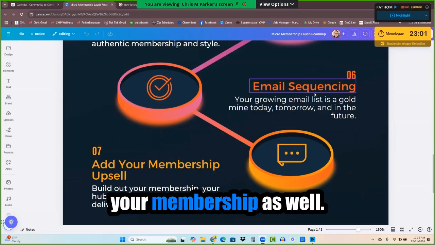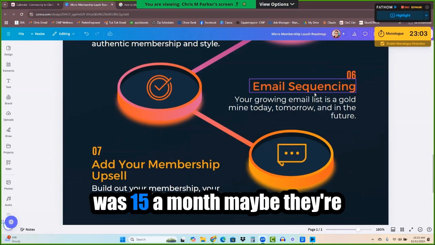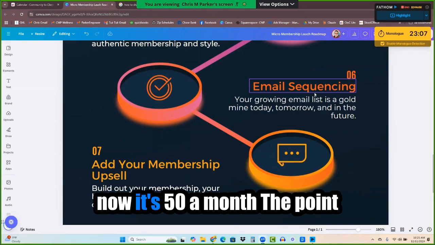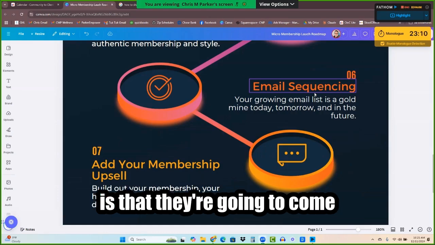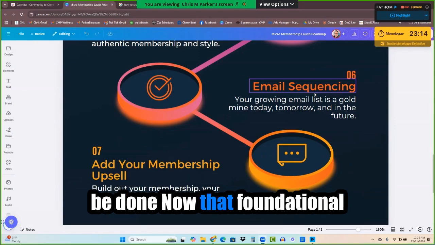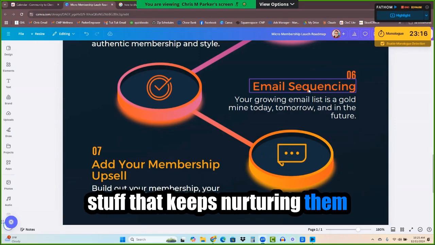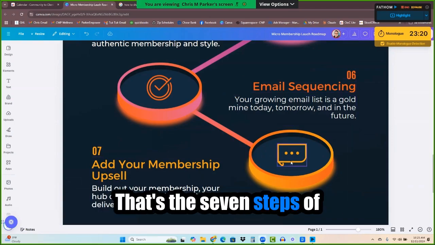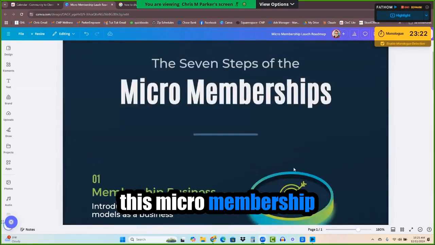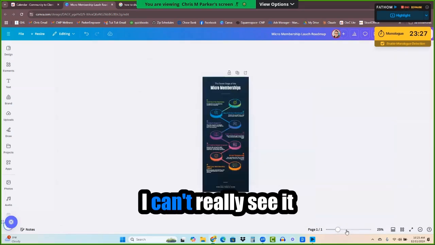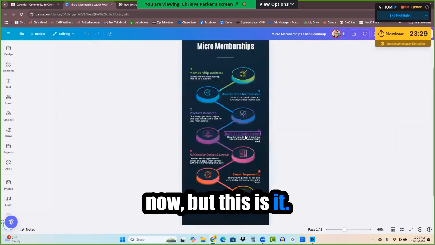And guess what? Whether it's tomorrow, 3 months, or 6 months from now, they'll be coming into your membership as well. And maybe they missed when it was $15 a month. Maybe they're going to get in now with a library of content in there, and now it's $50 a month. The point is that they're going to come back around later down the road. You're doing what needs to be done now, that foundational stuff that keeps nurturing them. So now we have a full system. That's the 7 steps of this micro membership deal that I'm looking at.